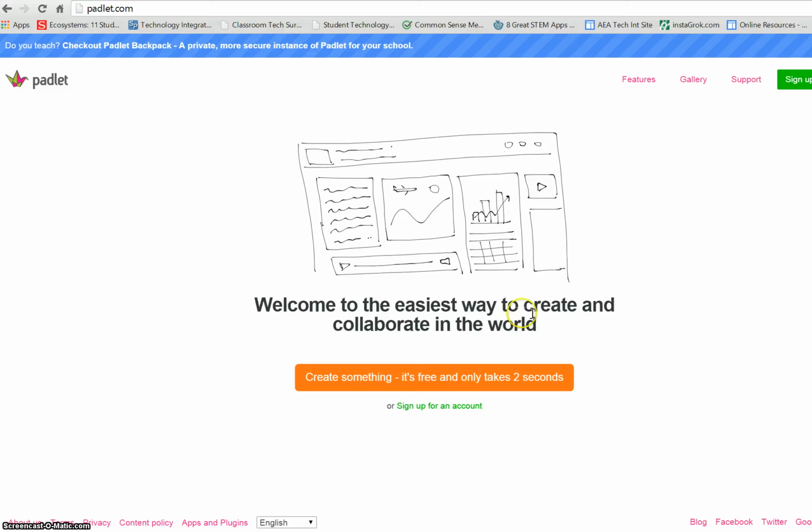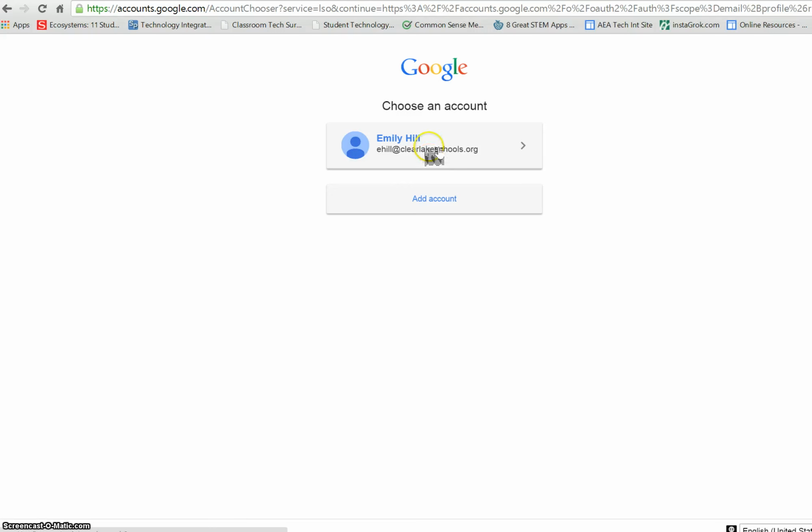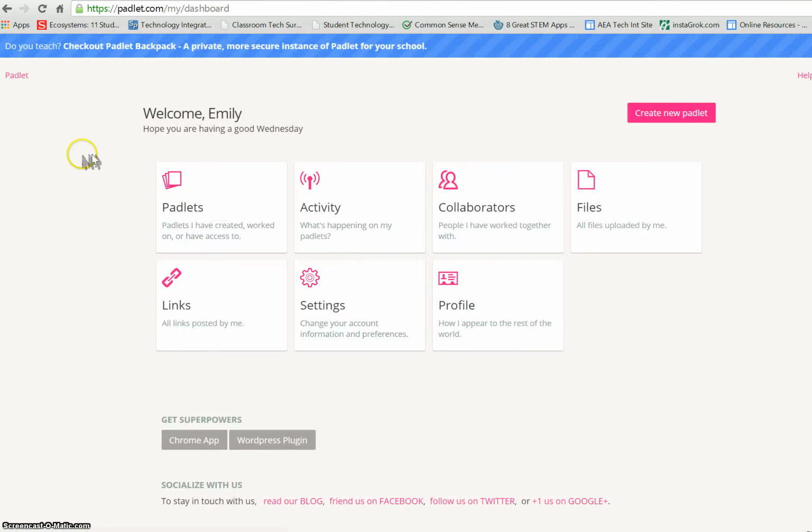So when you go to Padlet.com, there's a login button. Choose login. The good thing about Padlet is that you can use your Google account, so you don't have to remember a new username and password. You will get a screen that looks like this.